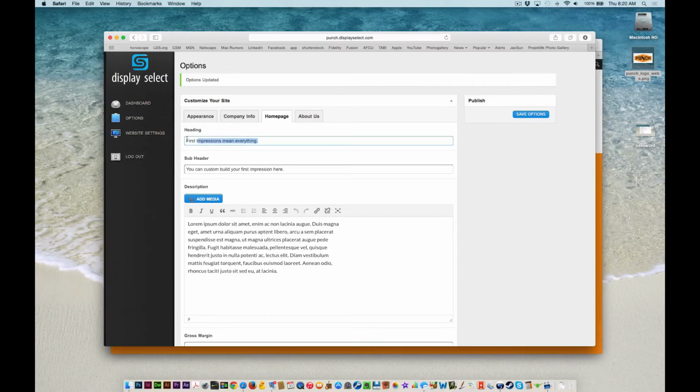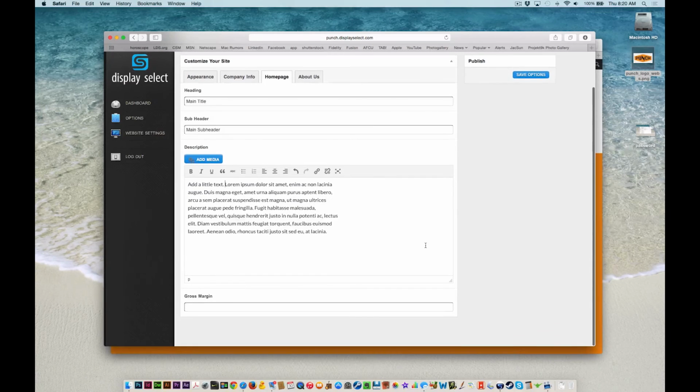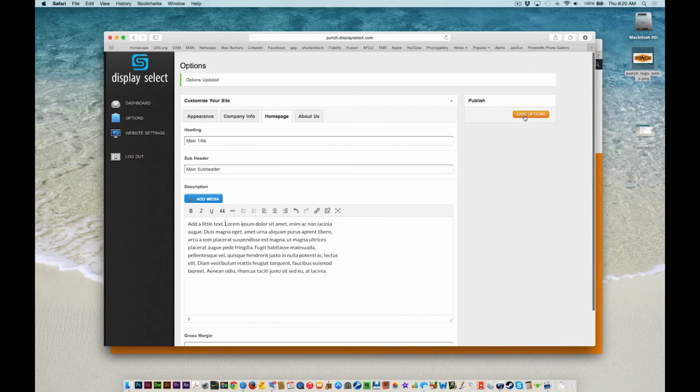So again, I'm going to come in and I'm going to call this the main title, and I want to make some changes so you can see what that'll change. This is the main sub header, and the description area, let's just add a little text so that you've got that information. Go ahead and click Save Options again.